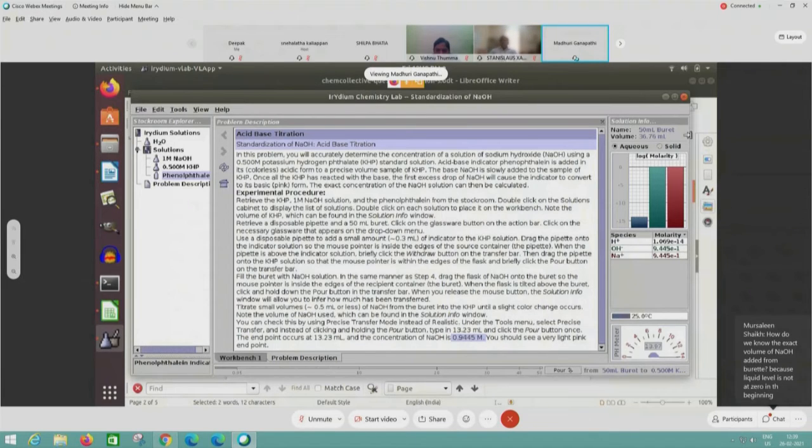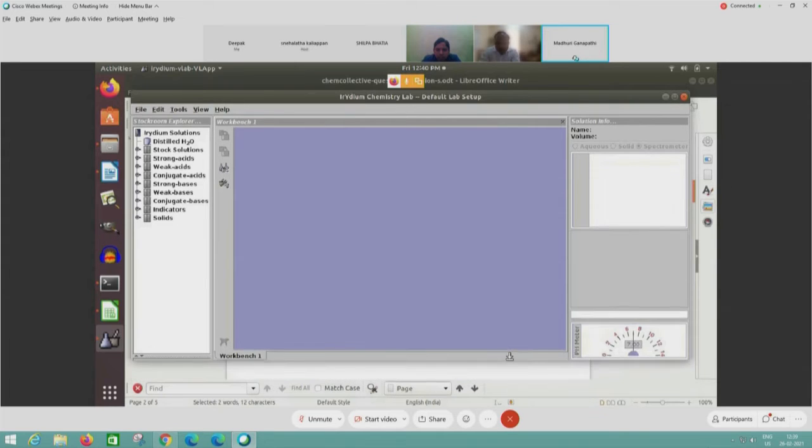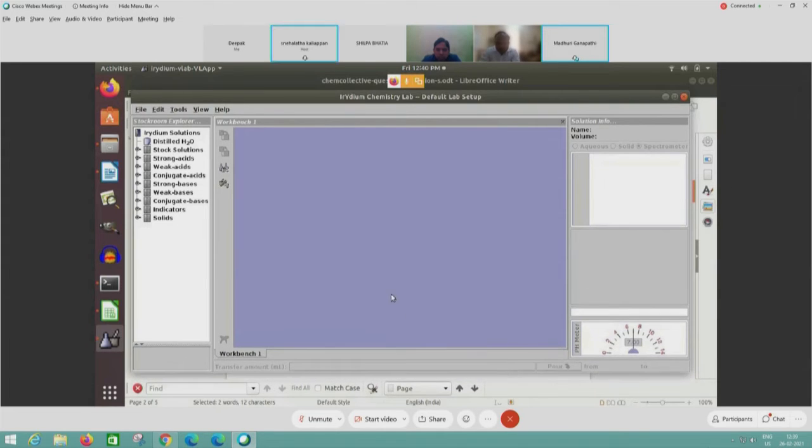Okay, I'll go to the default lab setup. Here, when we go to the default lab setup and do acid-base titration, we can see this. I will show one titration for you with the spectrometer. Snehalata, do we have time to show one small titration now? Yes, we are closing only at 1 o'clock, so another 15 minutes is there. Okay, I will take a very simple one.